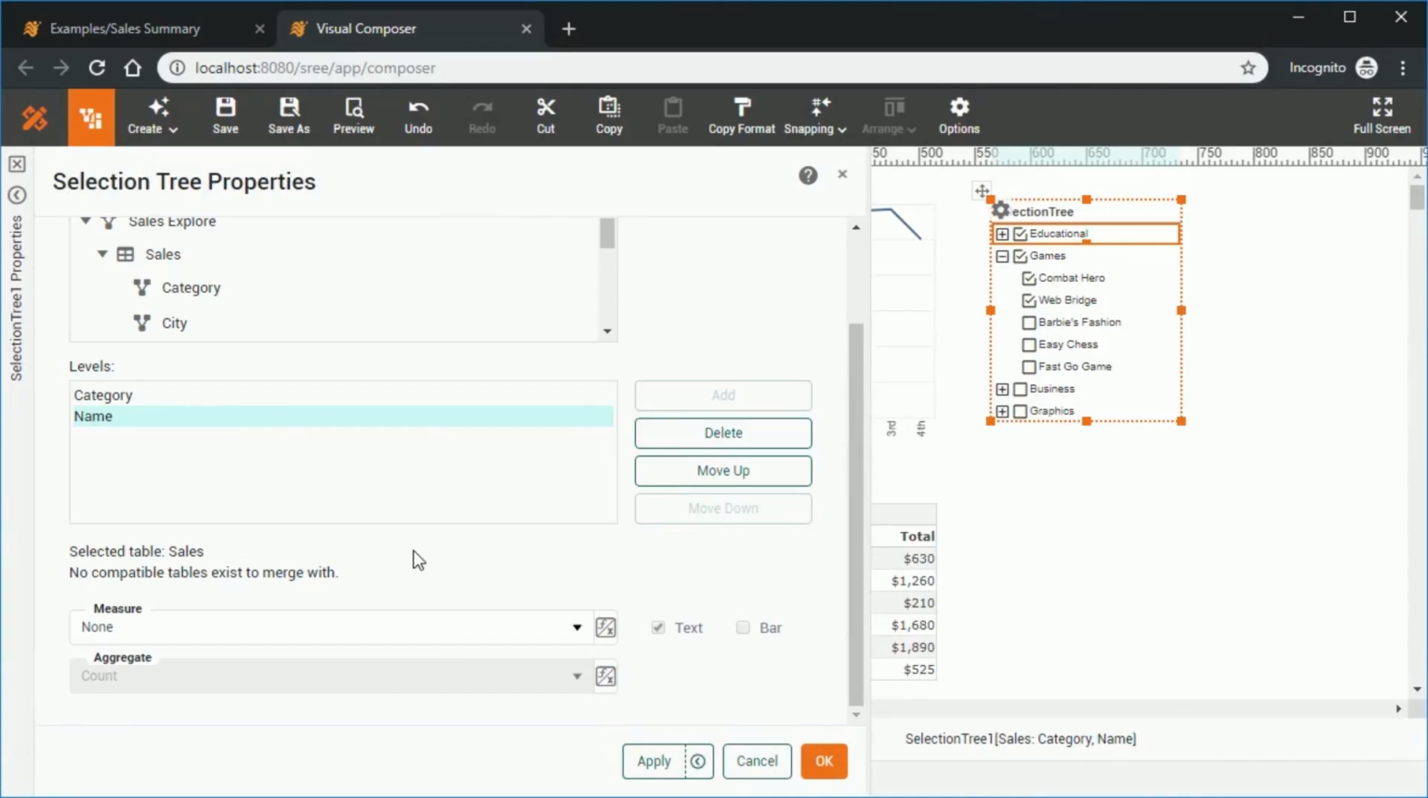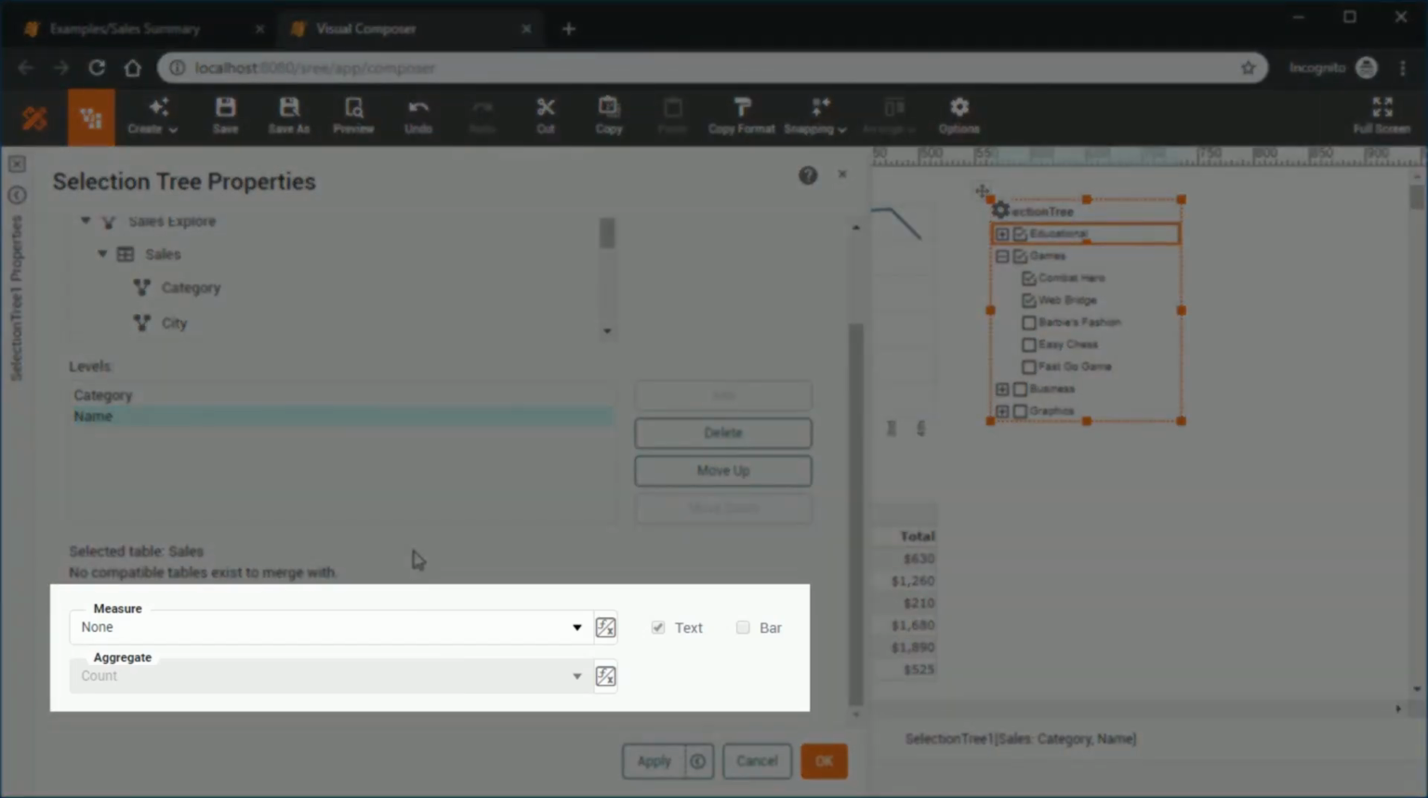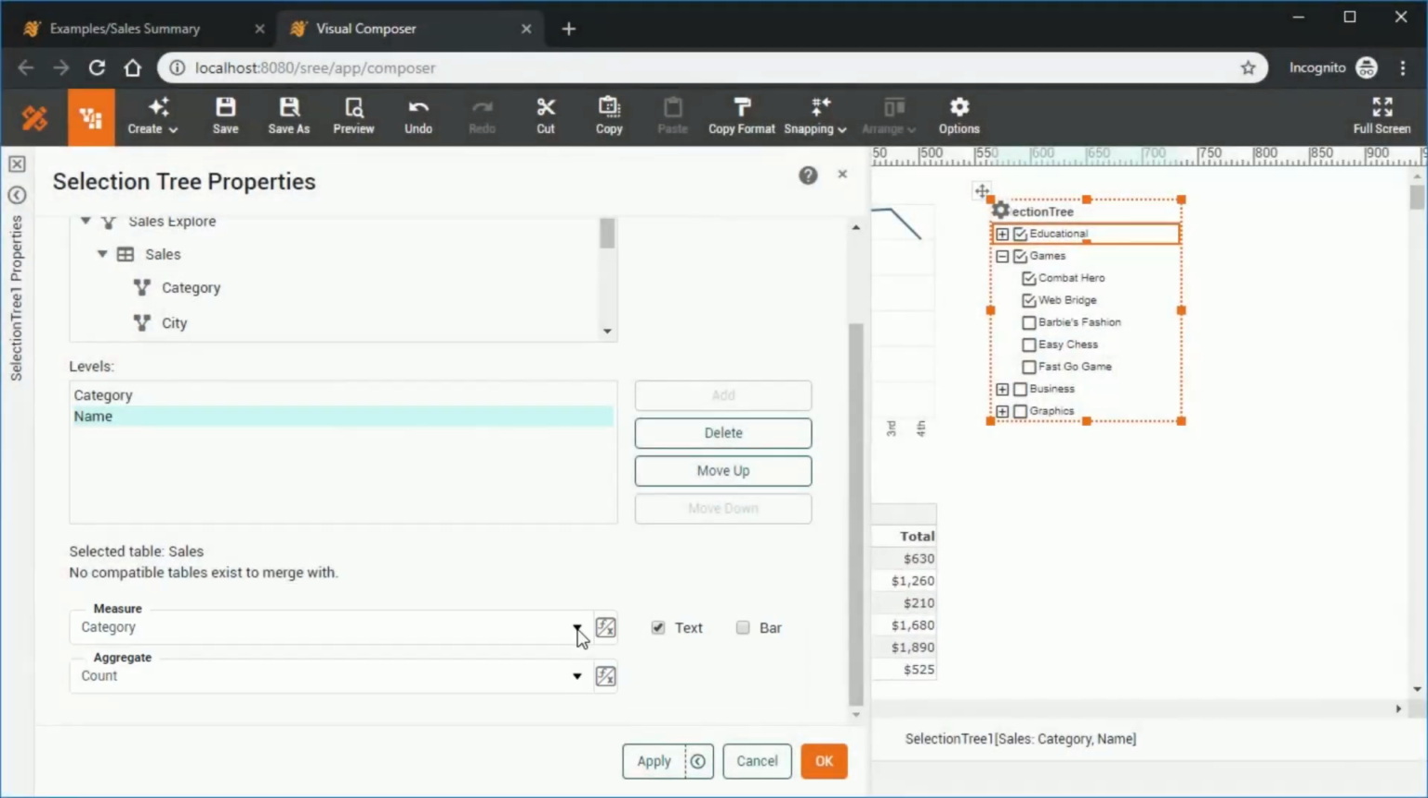Note that you can also display a measure in a selection tree. To do this, make a selection from the Measure menu. For example, we might consider displaying the aggregated total next to each product in the selection tree. From the Aggregate menu, choose the desired aggregation method and press OK.